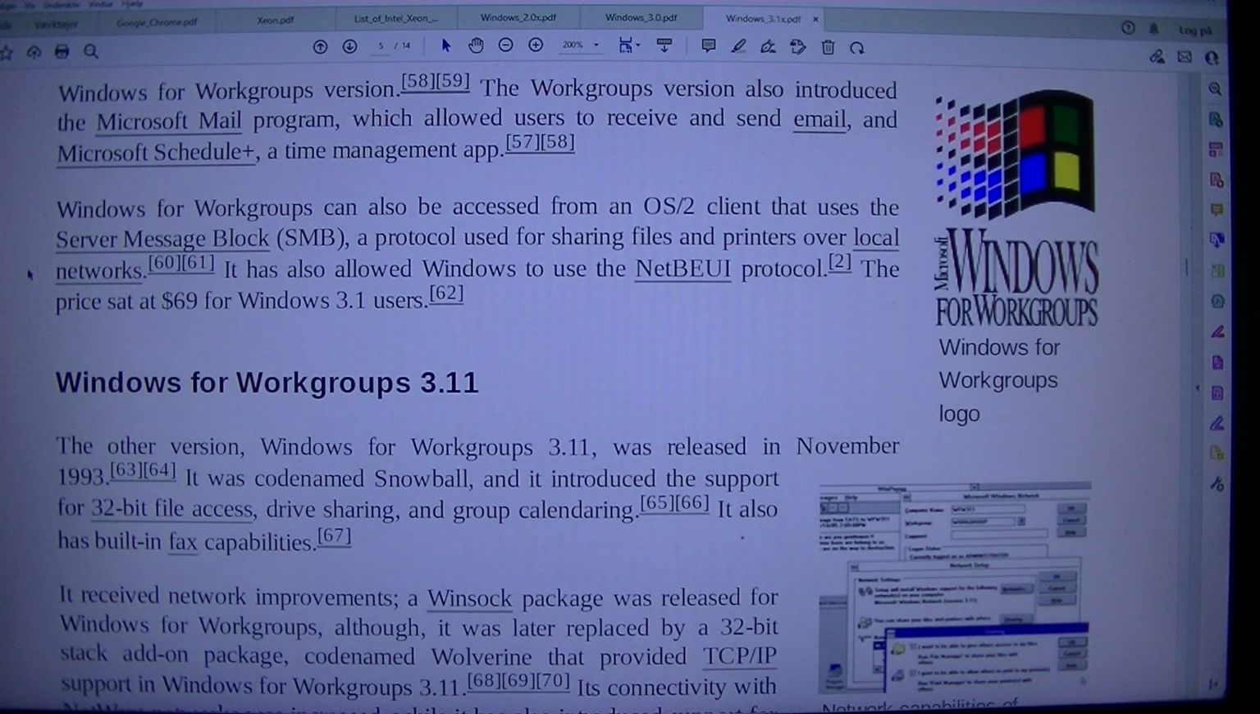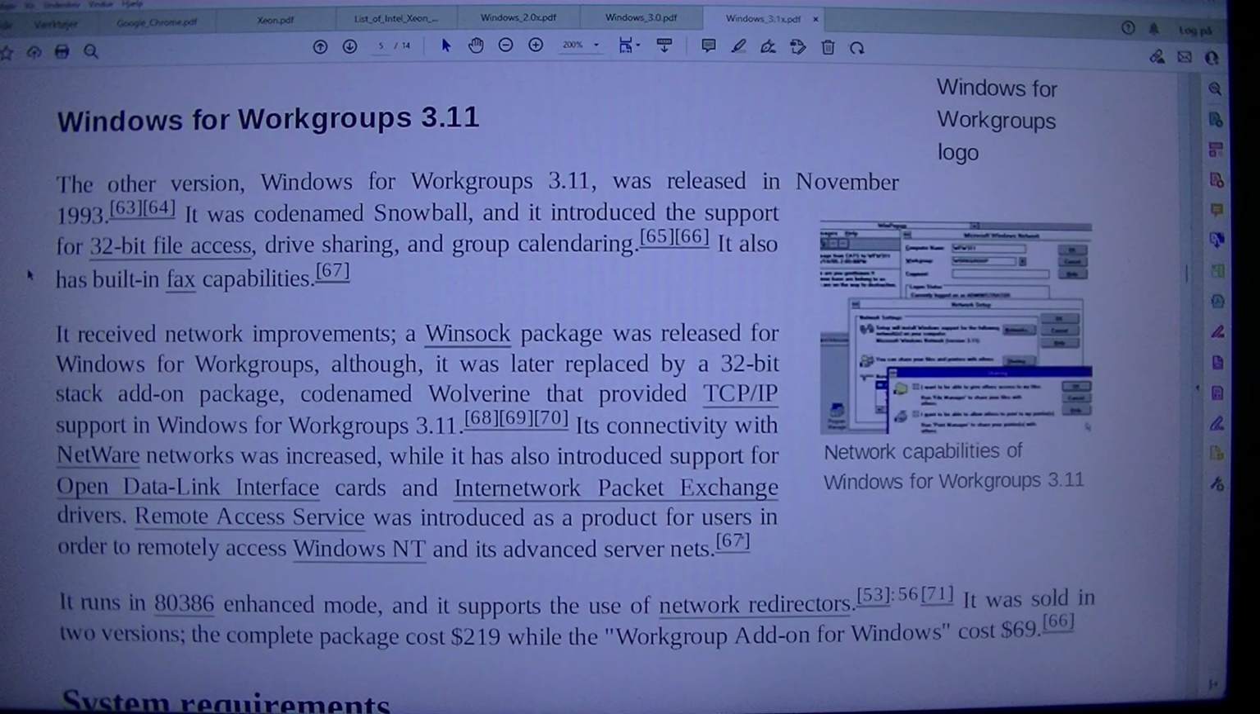Windows for Workgroups 3.11. Network capabilities of Windows for Workgroups 3.11. The other version, Windows for Workgroups 3.11, was released in November 1993. It was codenamed Snowball, and it introduced support for 32-bit file access, drive sharing, and group calendaring. It also has built-in fax capabilities.